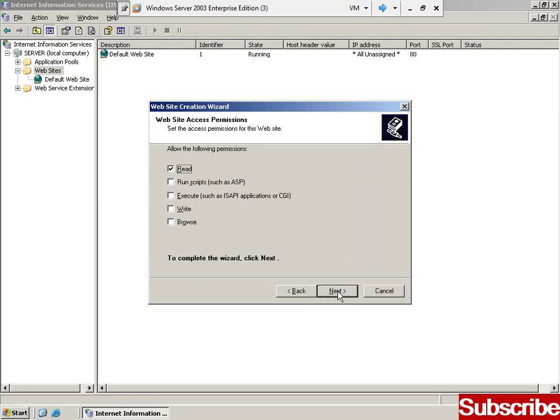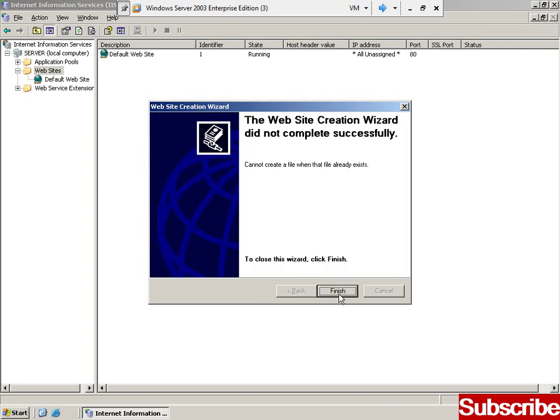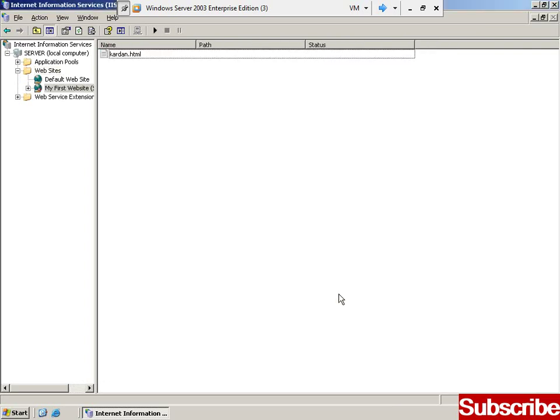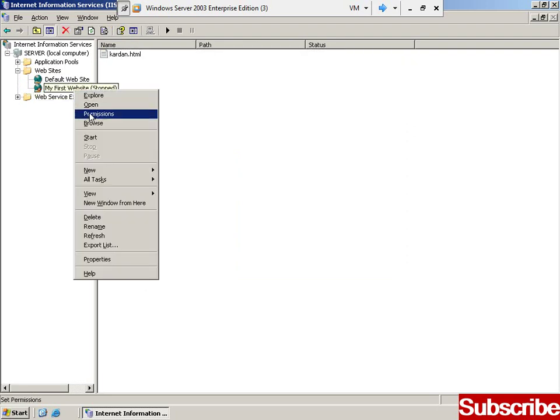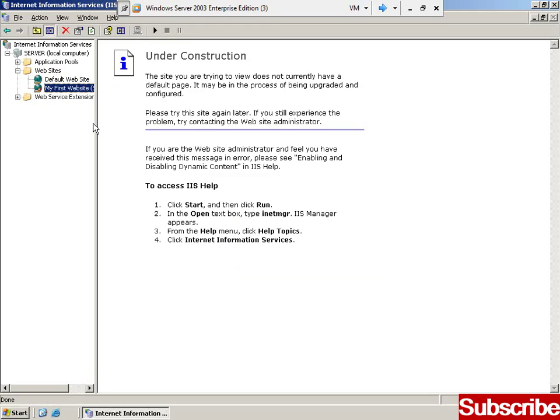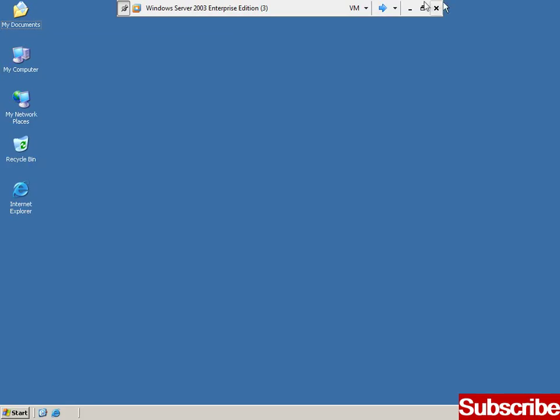Permissions. What type of permissions do you want to give? Read and browse permission, so the user can only access and read that website. So read and browse permission, then next, and then finish. Now you can see the website is available here. If you want to check it, right click on the website and then go to browse. The under construction page is not going to show us here. But what we have to do is go to the client machine.